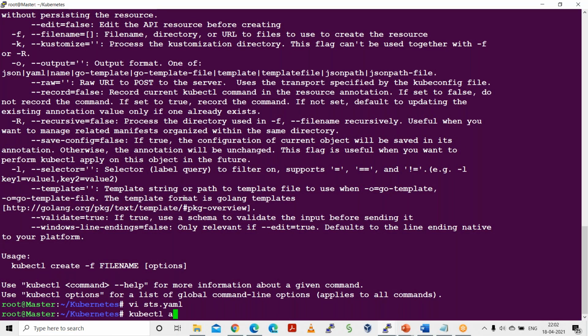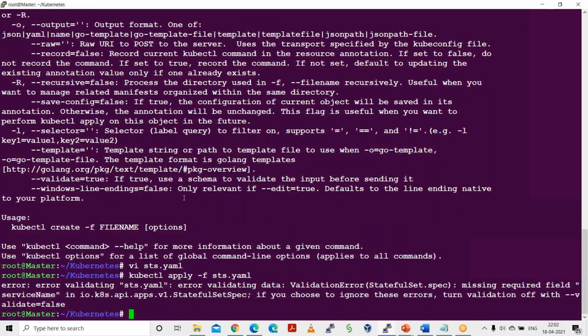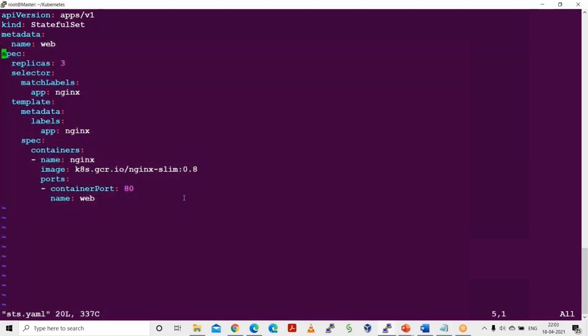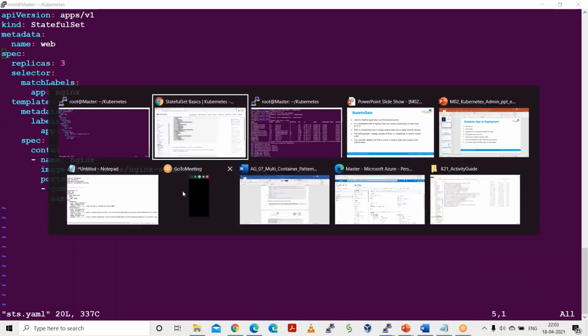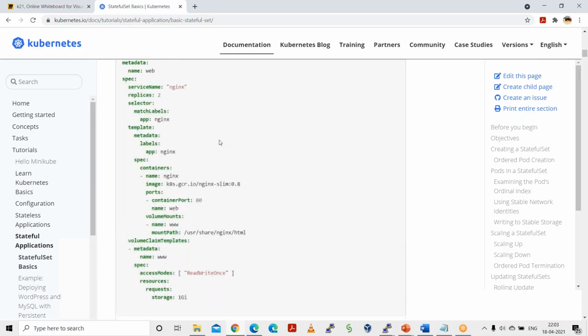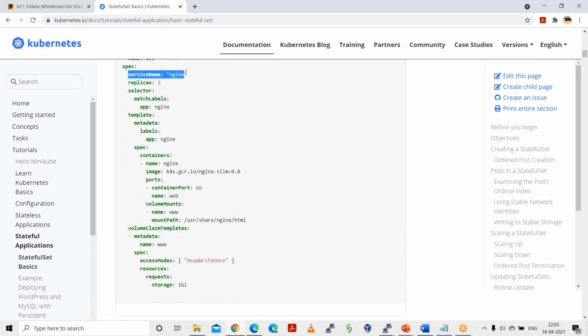kubectl apply -f sts.yaml. So there is some error it is showing. So what is that error? Service name is missing. So service name is another field which needs to be added, guys, which I deleted, right? So now see, this is the service name.